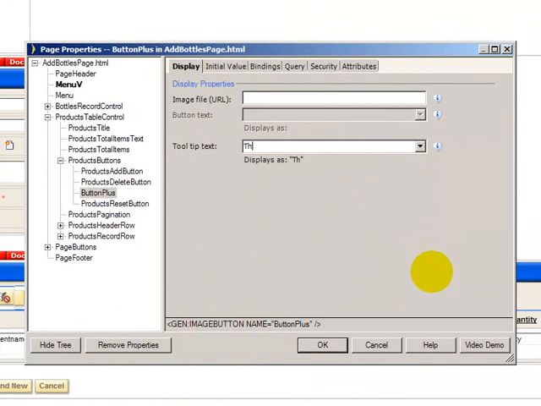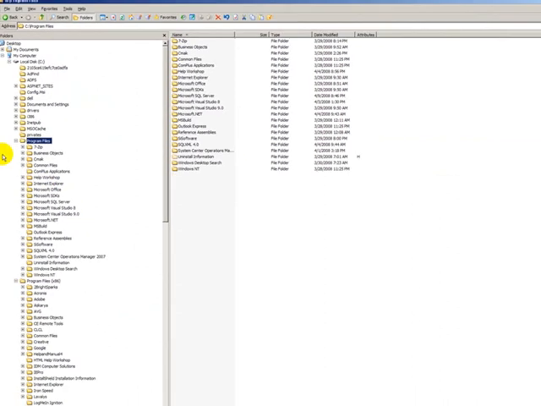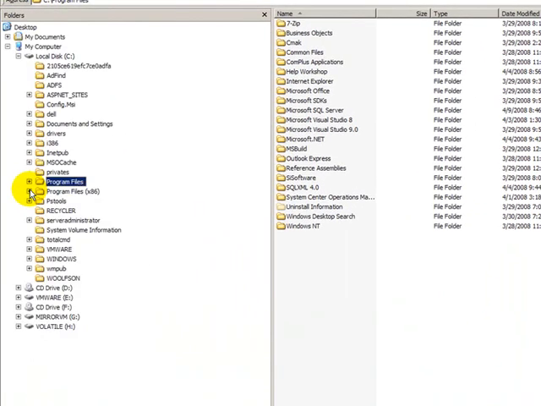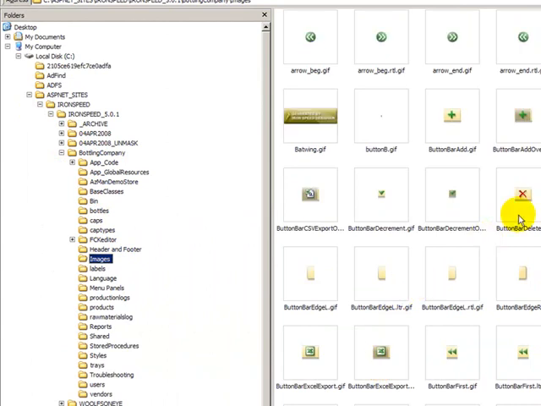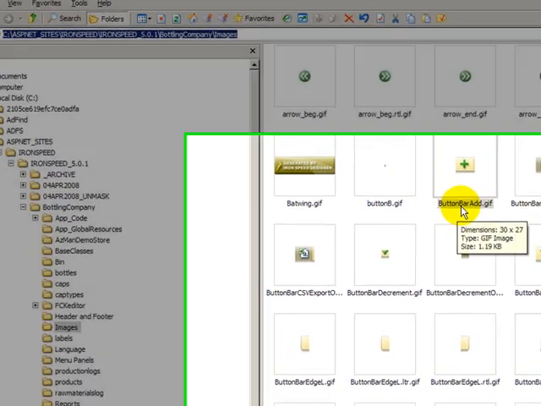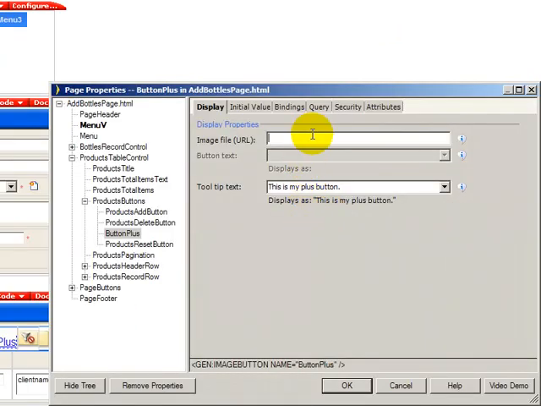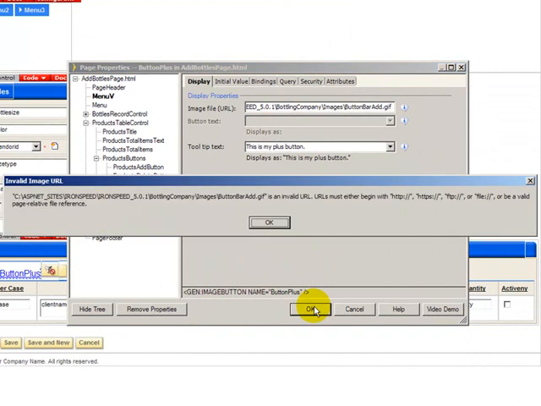Let's give it a tooltip text of this is my plus button. And we need a plus image icon. So let's jump into our application folder. Let's jump into images. And here is our button bar plus image that I want to use. So I'm going to select copy. What I want is this full path here. I'm going to copy that, and this is buttonbarAdd.gif. So I'm going to come back into my application, and I'm going to paste this, and then I'm going to put button. There we go. Now let's go ahead and click OK.